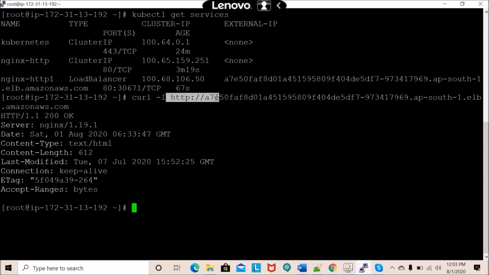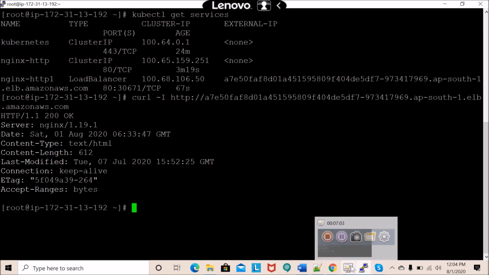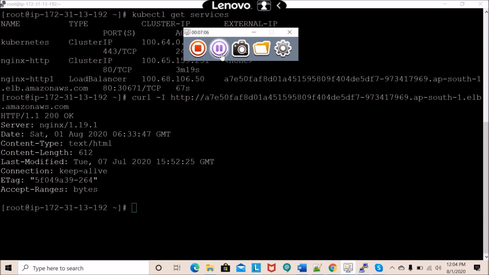However, this is publicly accessible, but I have not opened the port from outside. That's why I'm not able to access it from outside, but inside this node I'm able to access it. So that's the difference of services. We'll talk more about node port, load balancer, and cluster IP later on. Any doubts so far?